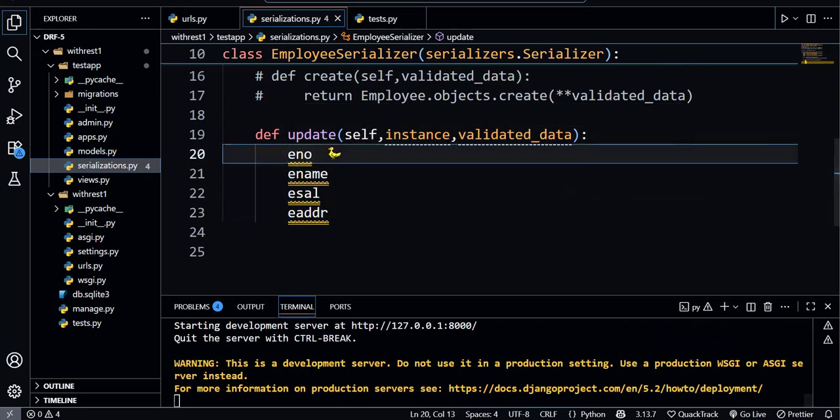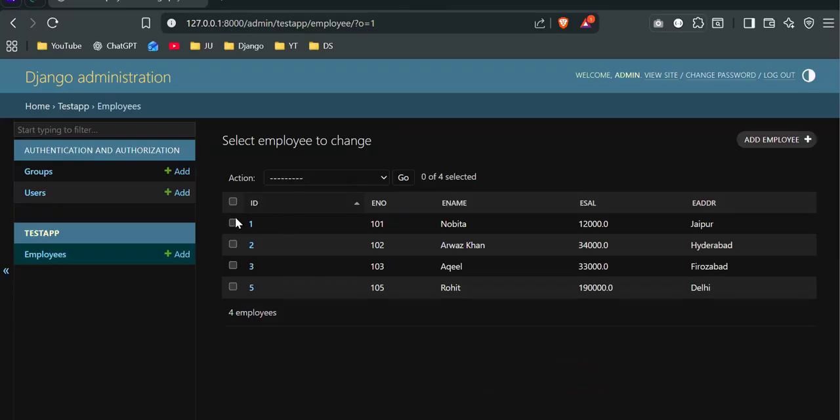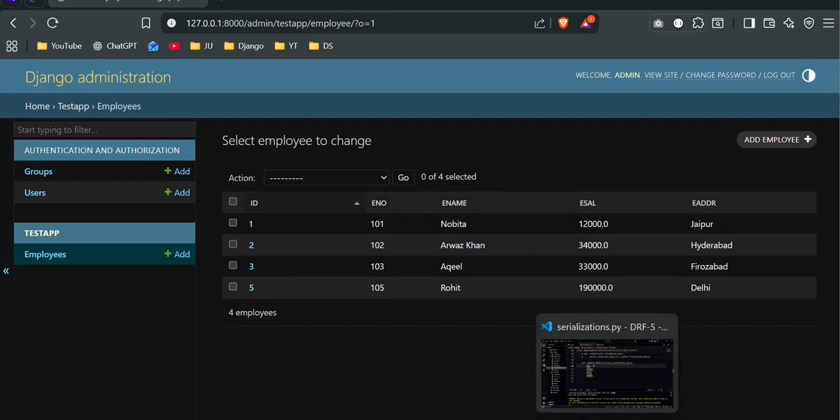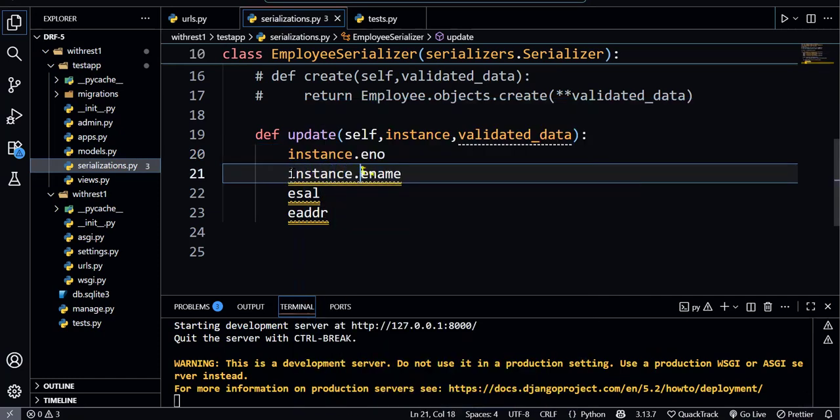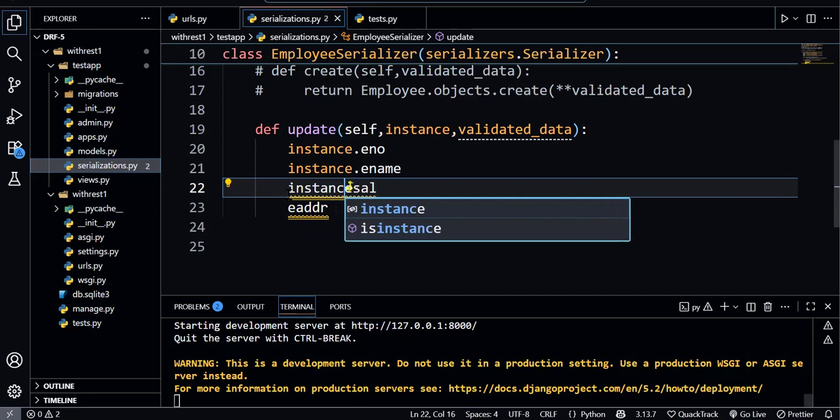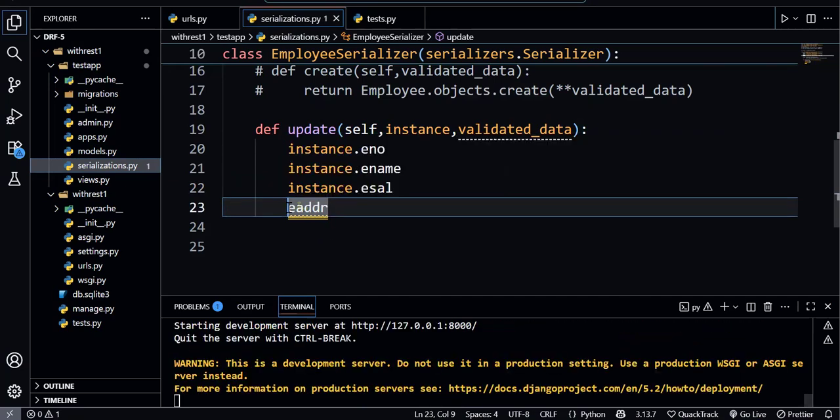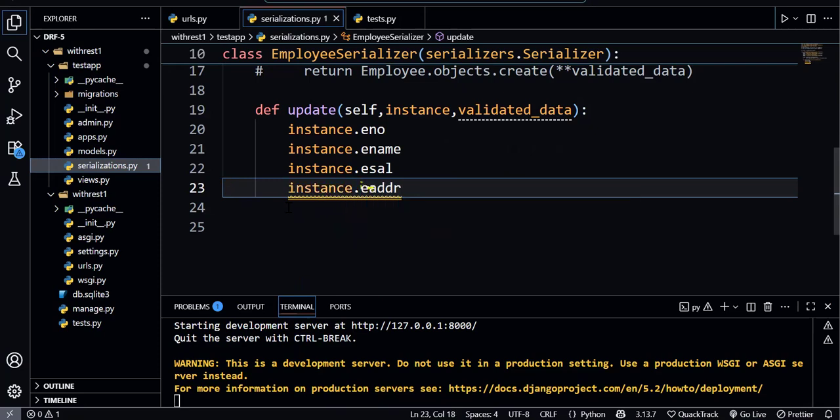But this e number, it belongs to what? It belongs to instance. Okay, so this particular current record, this particular current row, is for one instance, this is another instance, this is another instance. So instance e number, instance e name I have to change. So here I will not say e number, but I will say instance e number, because it belongs to instance. This is also an instance name and instance e cell, and similarly instance e address.